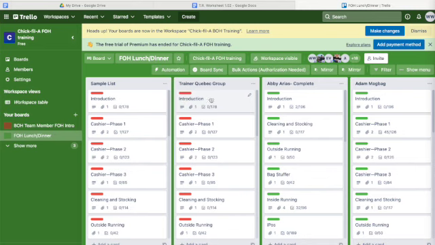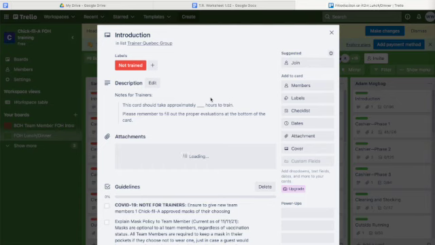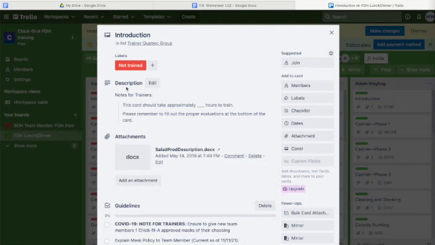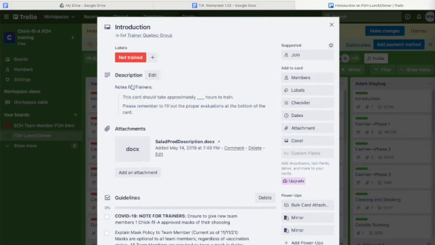So just go ahead and click on this. And then in here, you'll see all of the information. Up in the top, you'll have the description. So there will be notes for the trainers. So here, the notes would be: this card should take approximately X hours to train. Please remember to fill out the proper evaluations at the bottom of the card.